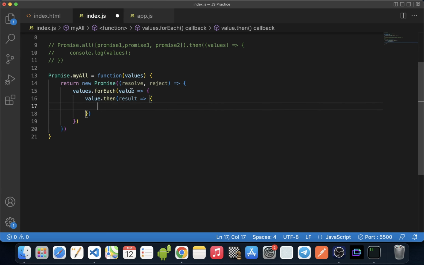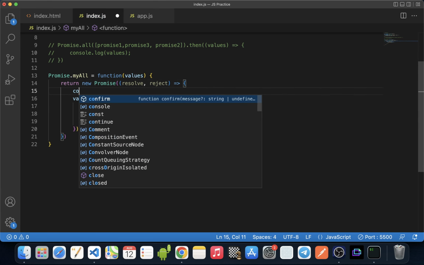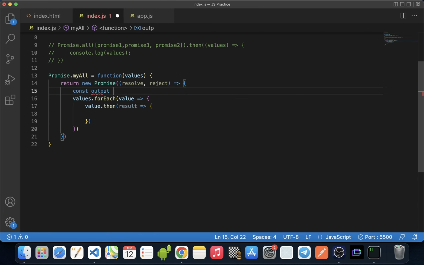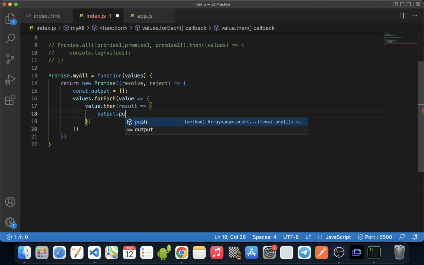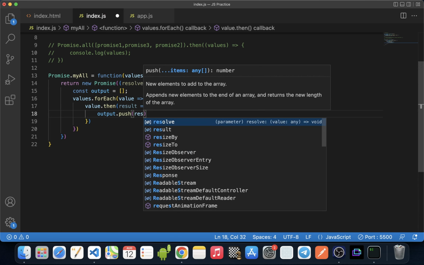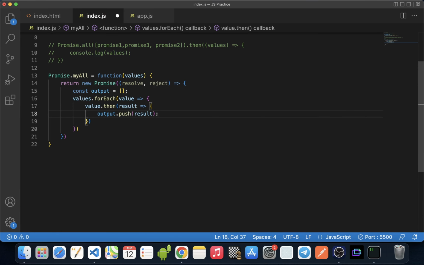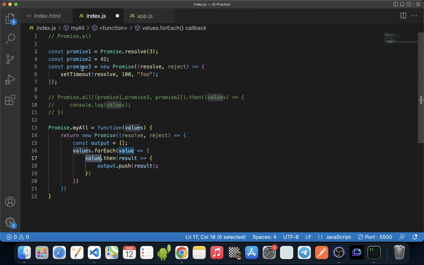To store this result, we can have an array. Let's declare an output array here, and once we get this result, we can just append it inside the output array. But this is not the right way to do it, because these values are not necessarily synchronous operations. These can be asynchronous operations as well. As we saw in the promise 3 example, it is a promise that contains a setTimeout in it, which will be run after 100 milliseconds.